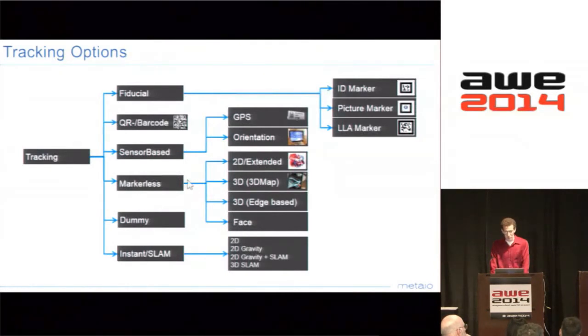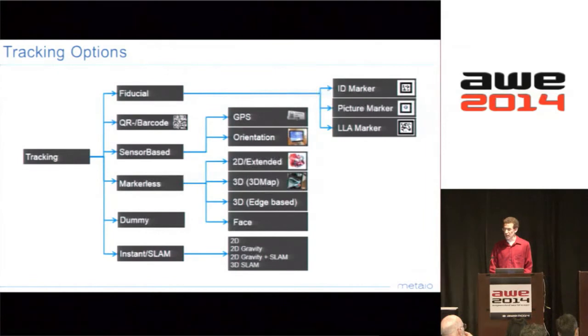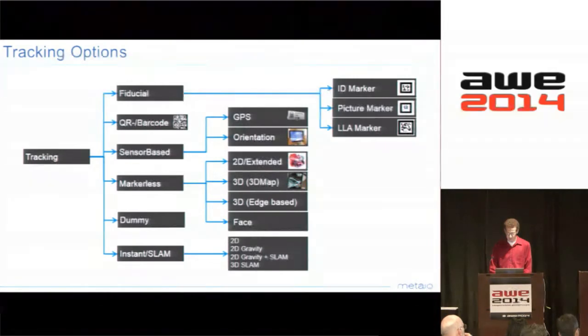Maybe the most commonly used features are these markerless tracking features, where we can do 2D markerless tracking, which tracks a standard image, but we've added the ability to extend that 2D image tracking. So once you move away from the area where the image is in view, you can continue tracking by recognizing 3D feature points in the world. And you can also create a 3D map of a known object and assign augmented reality content to be mapped onto that.